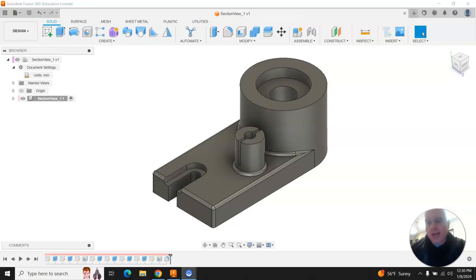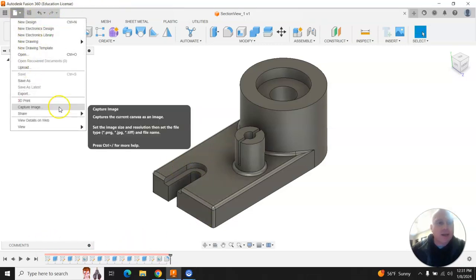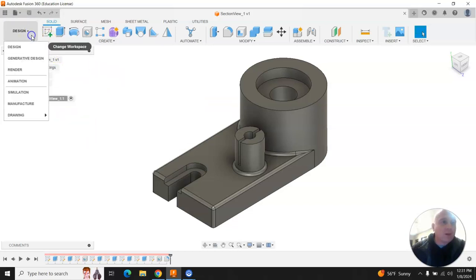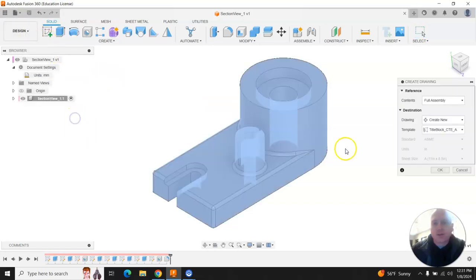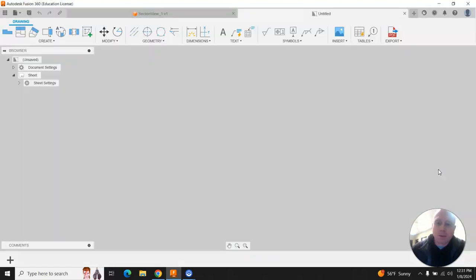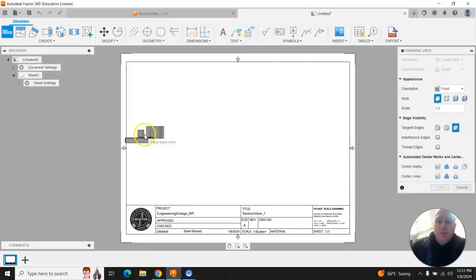We're going to work on creating a detailed drawing that includes a sectional view for our part here. So with the part modeled and open, I'm going to go ahead and click to create a new drawing from the design. I'm going to make sure I have the correct template for our title block selected. I'll go ahead and click OK. It'll bring in the title block for us and automatically start to put in that base view.